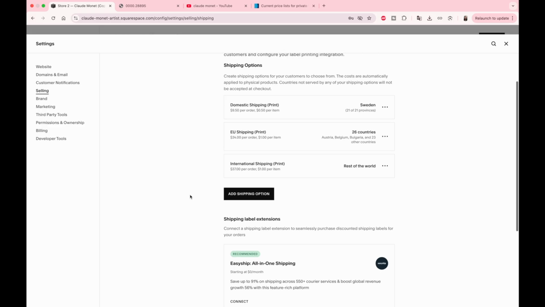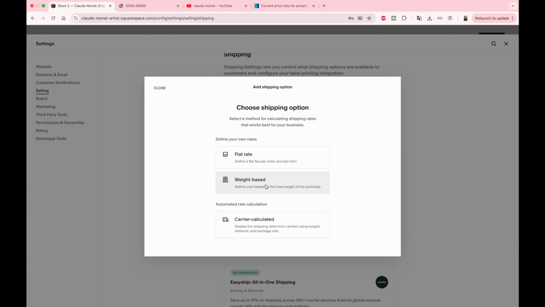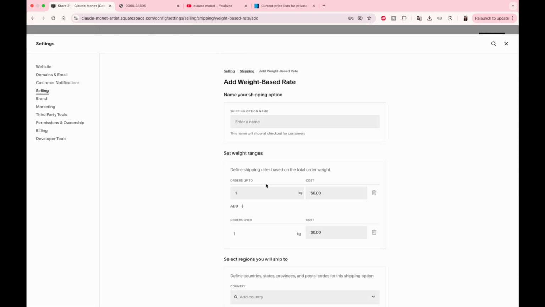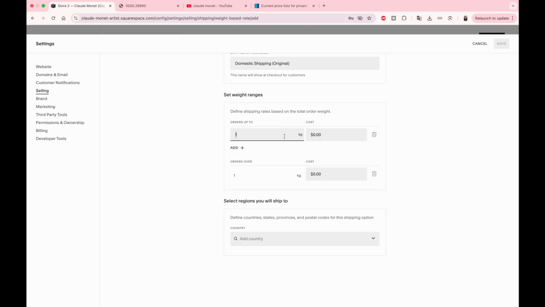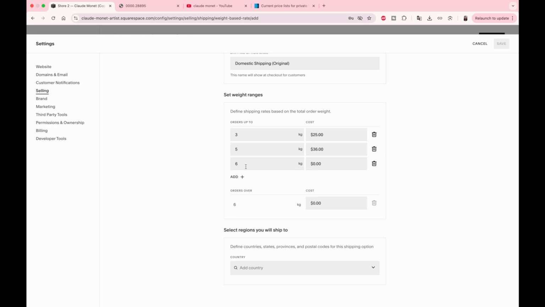Later on we will just need to add them for the prints. Now click Add Shipping option again and let's set up shipping for the originals, and this time based on weight. For the name it will be similar. First I add domestic shipping original, and up to 3 kg it will cost $25. Then for any weight between 3 and 5 kilograms, the shipping will be $36, and between 5 and 10 kilograms, the delivery will be 47 USD.